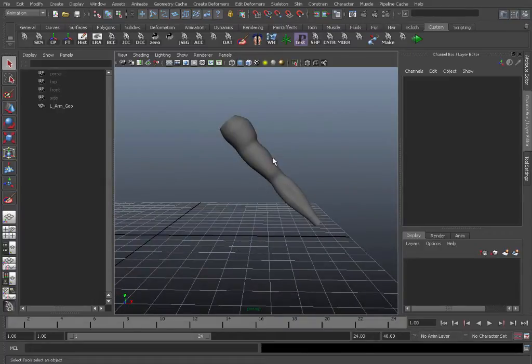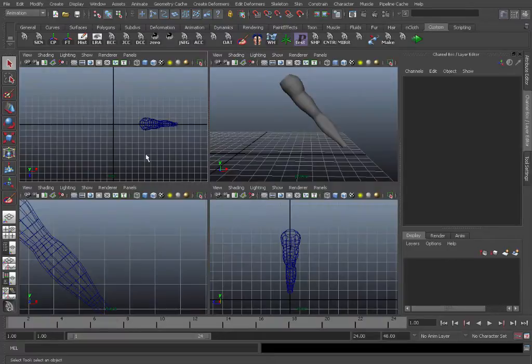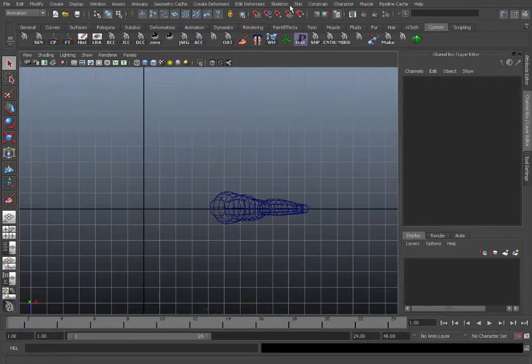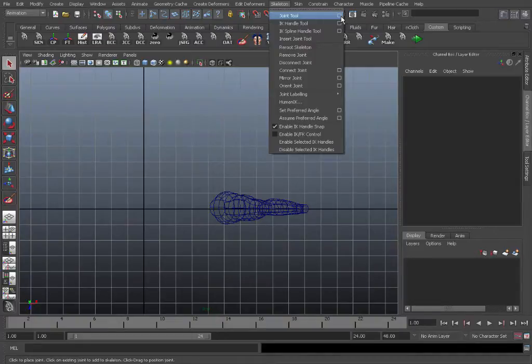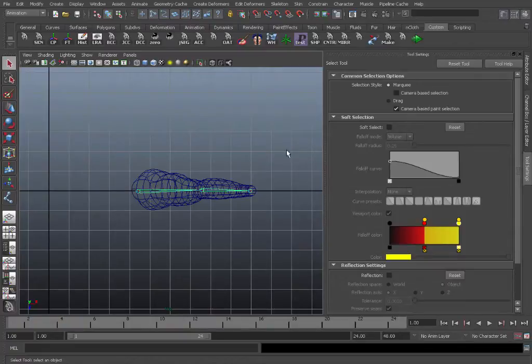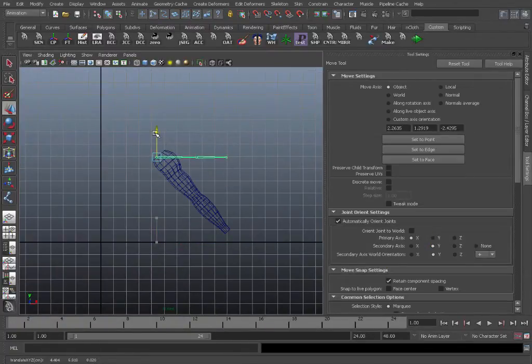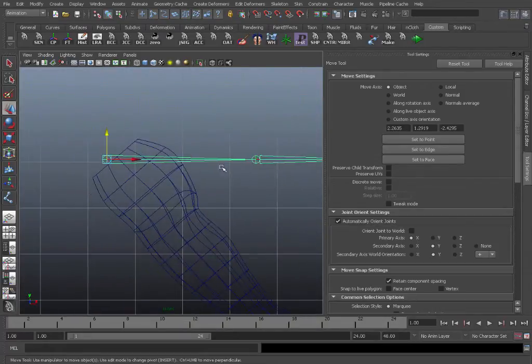So we'll create a joint chain using Maya's skeleton tool. Go into the top view, grab the joint tool, default settings will be fine, place 3 joints, one at the shoulder, one at the forearm and one at the wrist. Hit enter, then go into the front view and drag this up, hit F to zoom in.